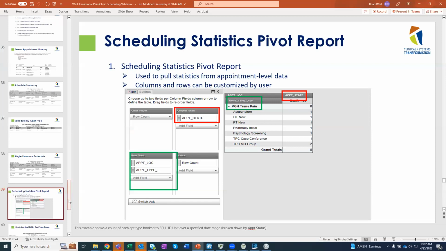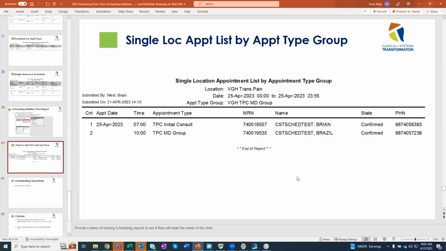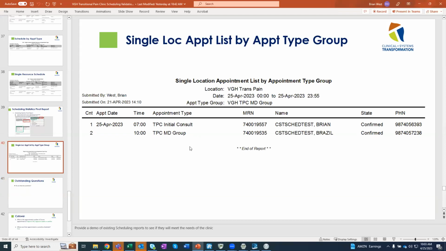So that's the stats report. Then we have a generic one. This is what we call an appointment type group. This is kind of like your stats report, just that it tells you every appointment type for the date and time, the MRN, the patient's name, confirmed, and their PHN. So it kind of gives you a high overview of what is in your clinic.